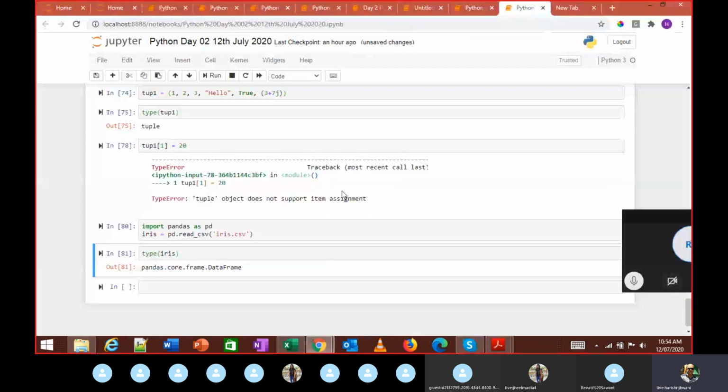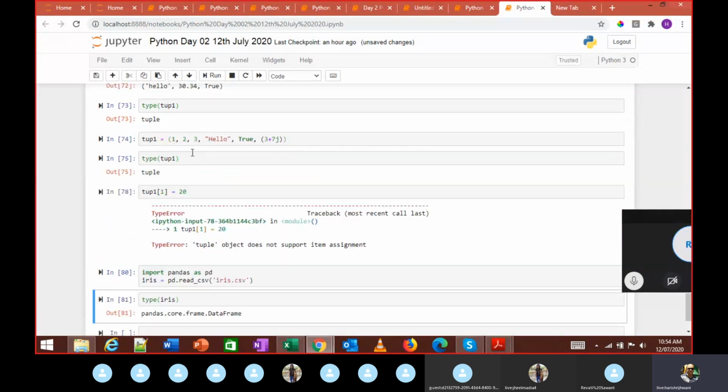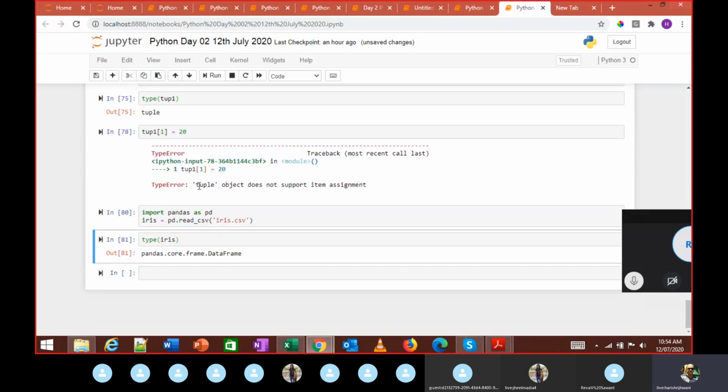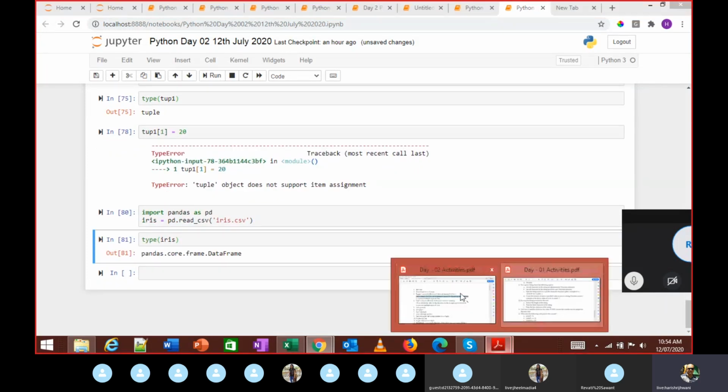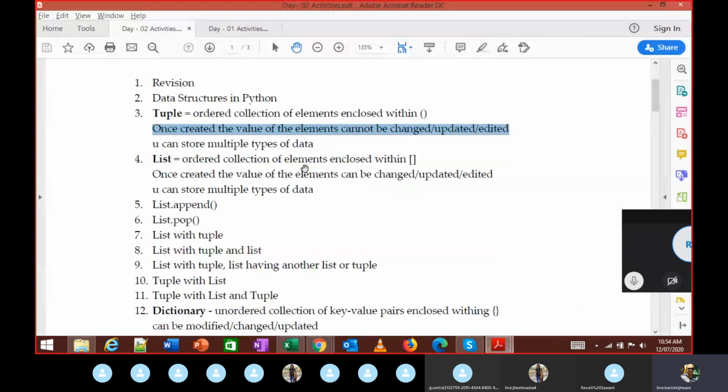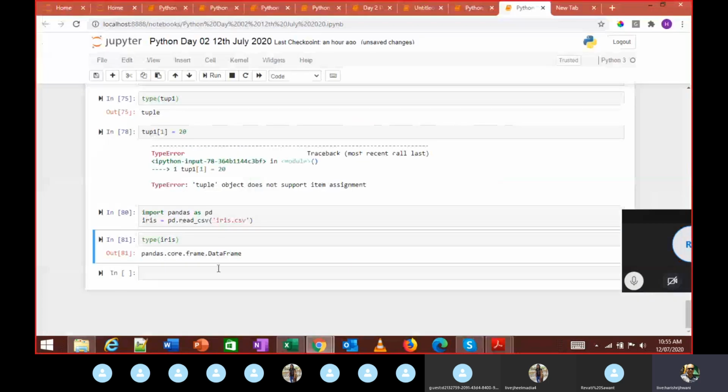Alright, thank you. So coming back, we looked at what is a tuple. We tried to extract a specific value in the tuple. So now let's look at something called a list. A list is an ordered collection of elements enclosed within a square bracket. Here we saw the other bracket, I don't remember what to call it. Sorry. Here, once created, the value of the elements can be changed, updated, or edited, and you can store multiple types of data in this. So let's try and create a list.